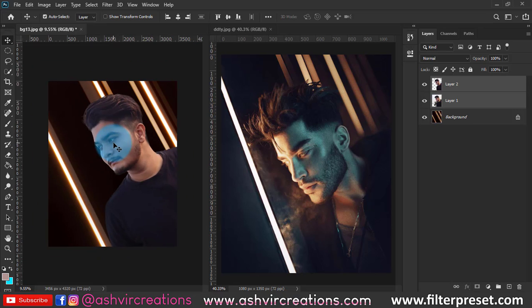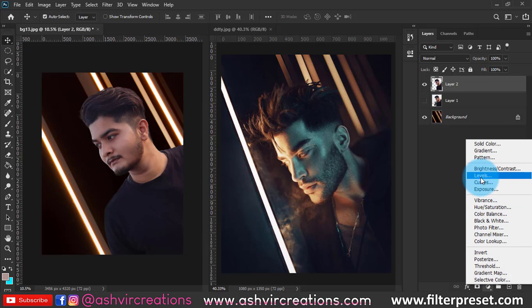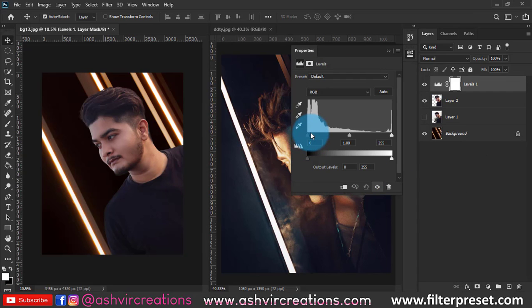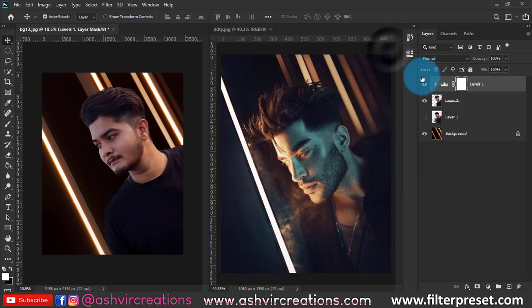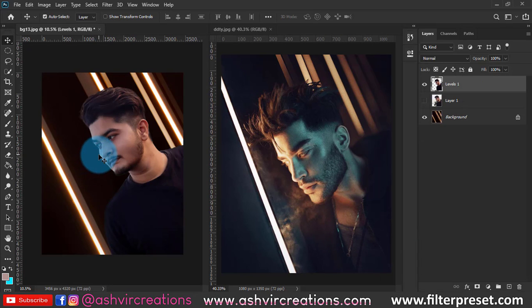First of all, let's unhide this layer, and this is our image. Go to the adjustment layer, select Levels, and add a bit of levels to the image. Click on the clipping mask so it will only affect this image layer. Let's add a bit of darkness to the photo. As you can see, this is looking very cool. Now let's merge both the layers.